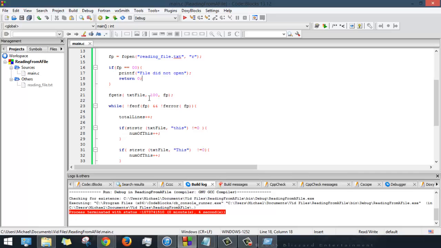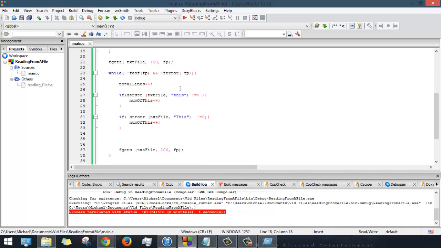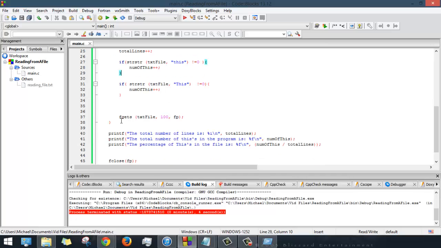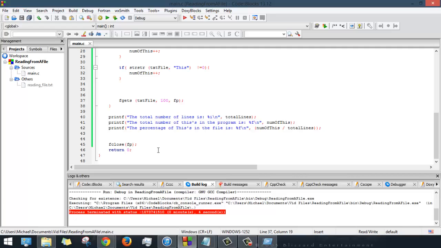And then fgets gets the text file, puts it into the array, and then the while loop just says while there's not an error in fp and it's not the end of the file, add 1 to the lines, do these if statements, and fgets gets the text file, whatever. I still don't know what that does. And then you just print out outside of the while loop total number of lines and all that, and then when you're all done, fclose fp to close the file, and then you just return 0, and that closes it. And that's it. There you go. Hope that helps.